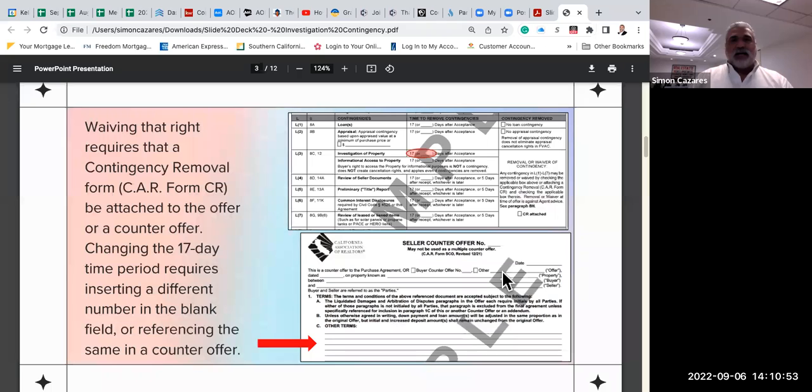And if there's not, then you're going to send a counteroffer, as illustrated here, seller counteroffer, and you're going to put here that information. Waiving the right requires that a contingency removal form CR be attached to the offer, or a counteroffer changing the 17-day time period requires inserting a different number in the blank field or reference in the same counteroffer.